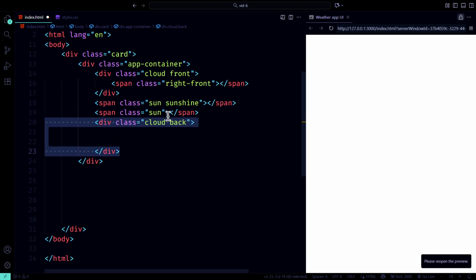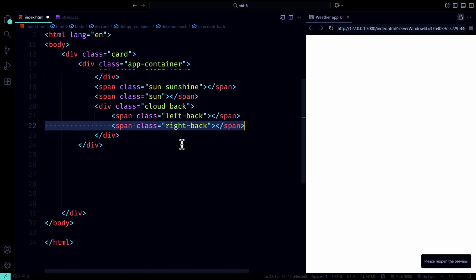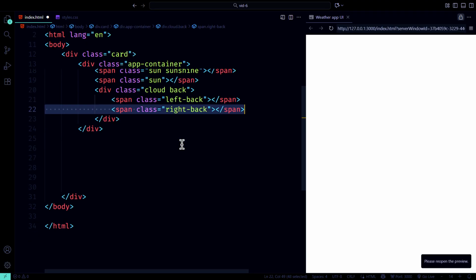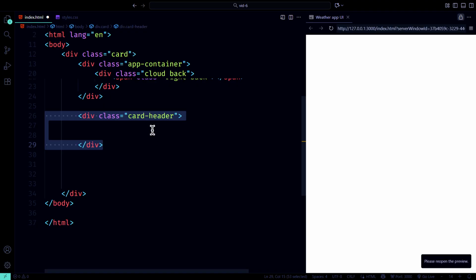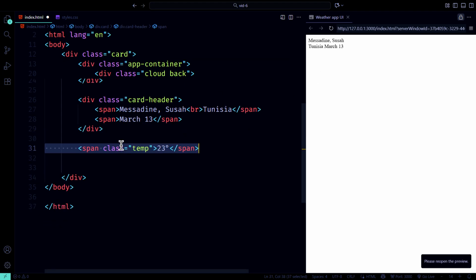After the suns, there is another cloud with the class back. It has two spans inside, left back and right back, which form the shapes of the background cloud. This covers the main visual container of the card. Next, we have the card header div. Inside, there are two spans. The first span contains the location and country, Medenine, Tunisia, and the second span contains the date, March 13.